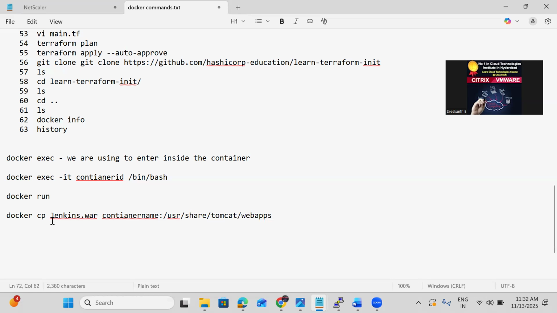So by using the Docker cp command, we are going to copy from the host to inside the container. That is the purpose we are using the Docker cp command. Then another important command we have is the Docker build command.